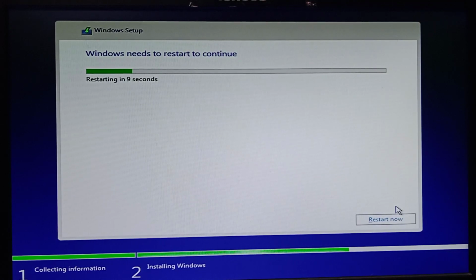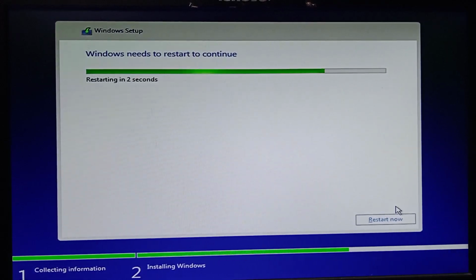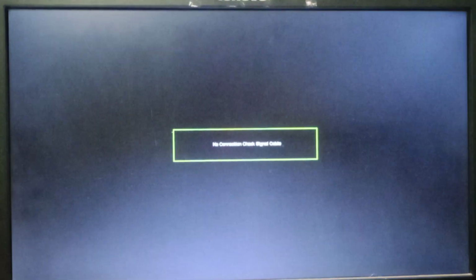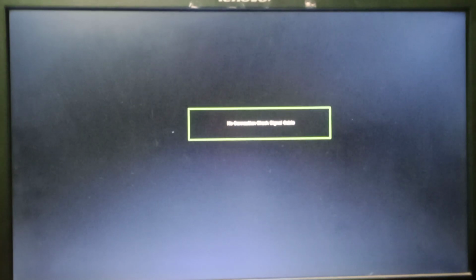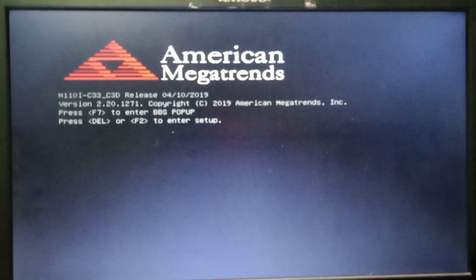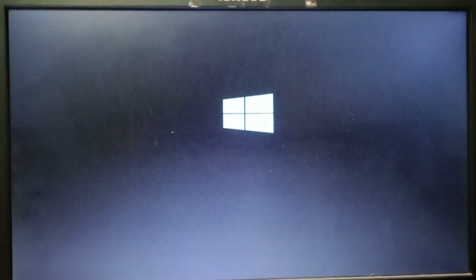Okay, now it is asking for restart. When it is restarting, you can remove the pen drive. So this is an American Megatrends motherboard. So I'm using the F1 key to enter into BIOS. It depends upon your motherboard.